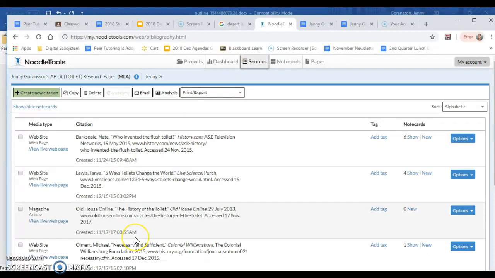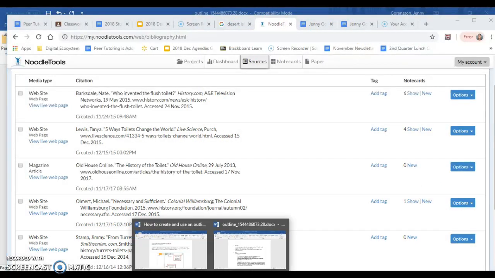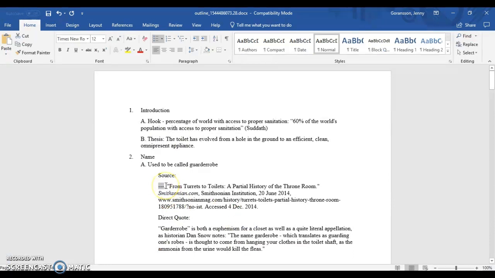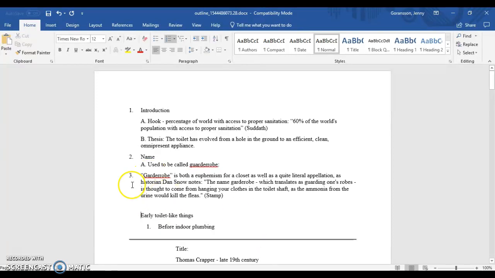And it was Jimmy Stamp. Usually you won't have to do that where you have to go back, but if you ever run up against that, that's what you'll do. So I'll just put in Stamp right after the direct quote so that I know where it's from. And I can delete everything else. Obviously, this is all unnecessary, so there's a lot of deleting in this stage.